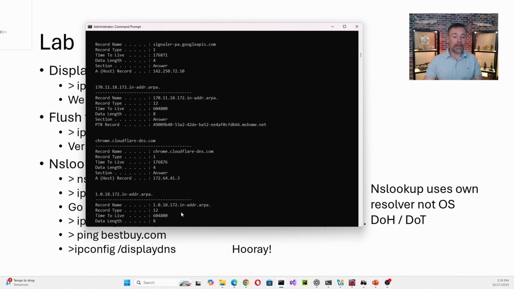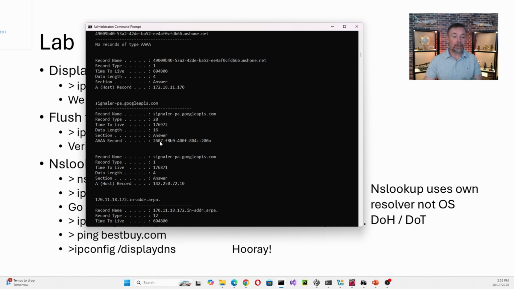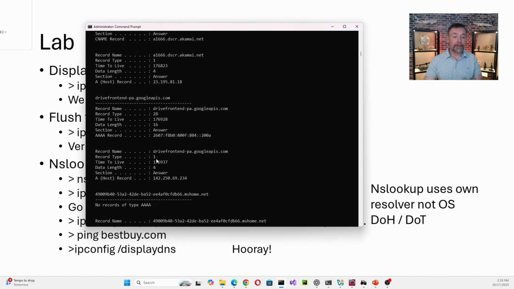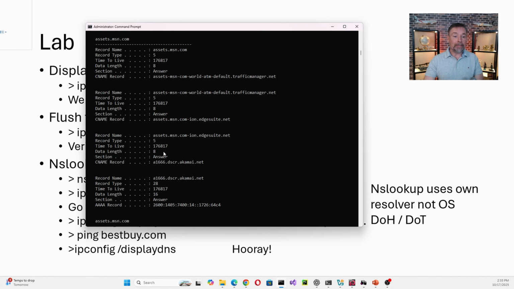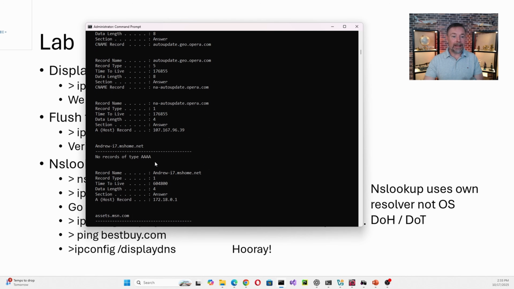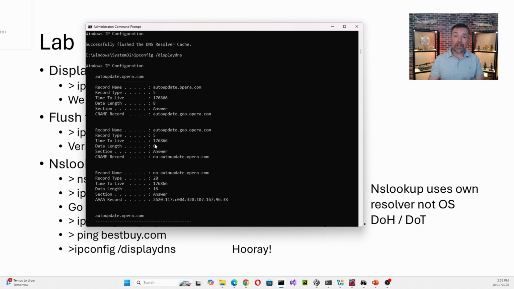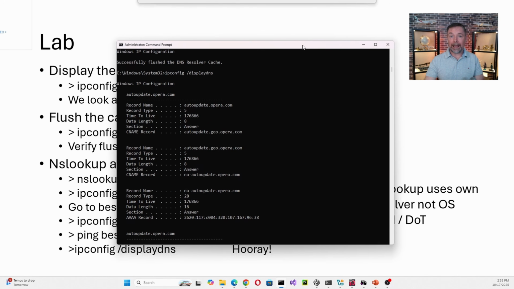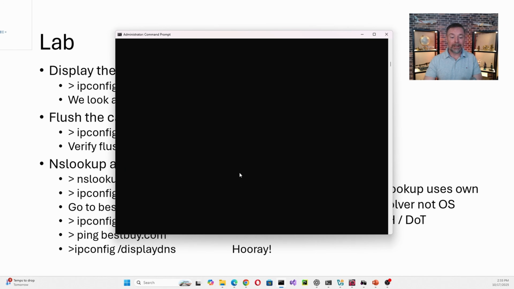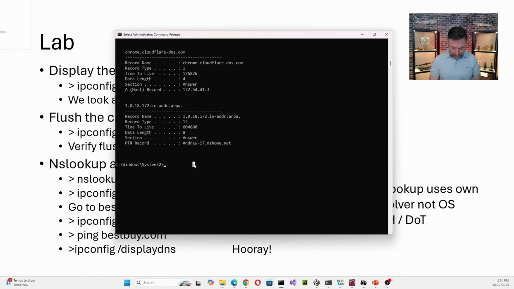And as we look through here, we got Cloudflare, we got Google APIs, MSN again, thank God for MSN, and that's about it. Opera auto update. As soon as I opened Opera, it went and checked to see if it needed to update, but nothing for Best Buy. And that is because most modern browsers actually do their own DNS lookup. One more lab. Let's try one more time. Let's ping bestbuy.com.